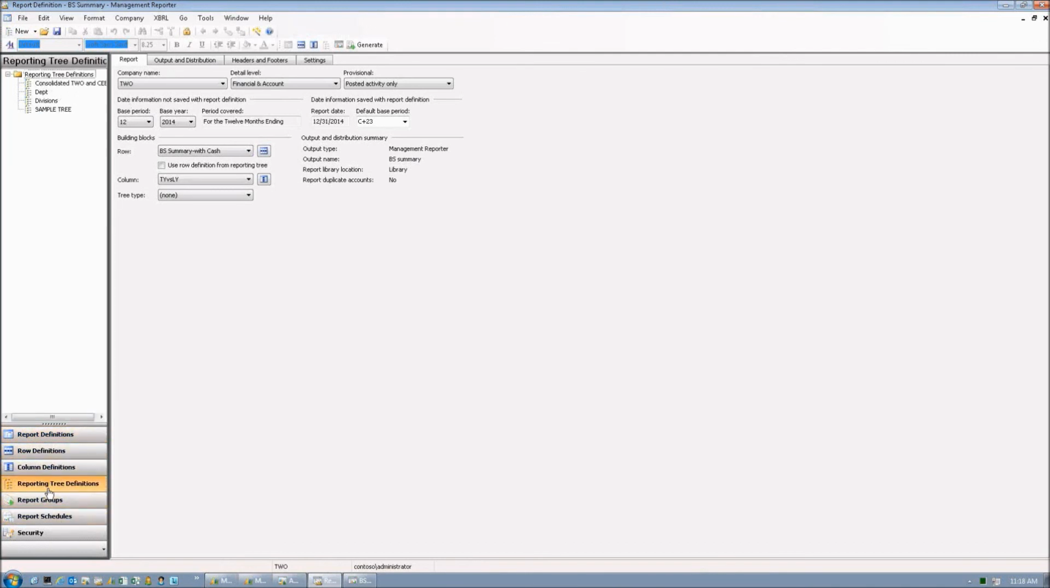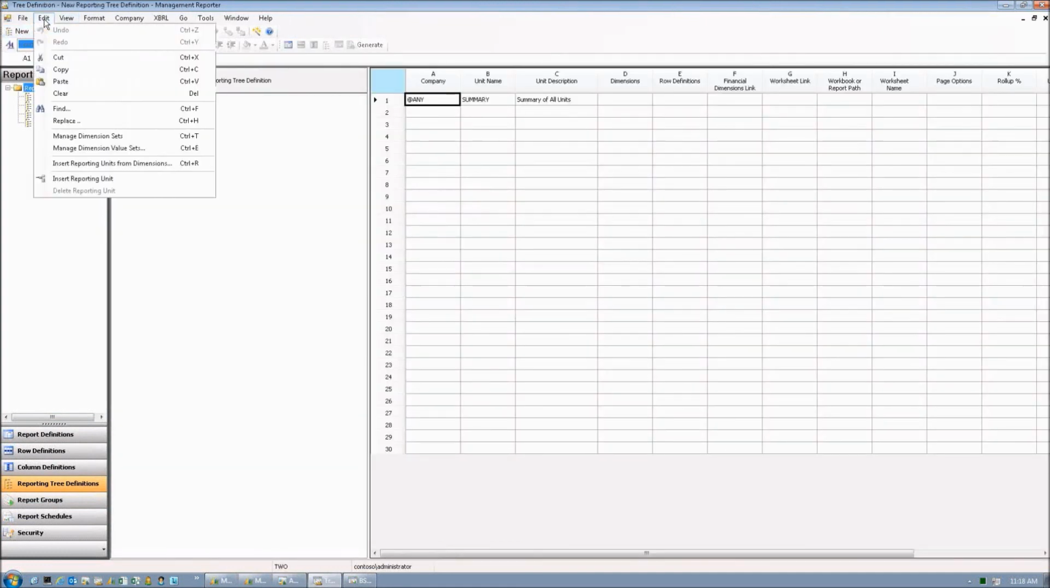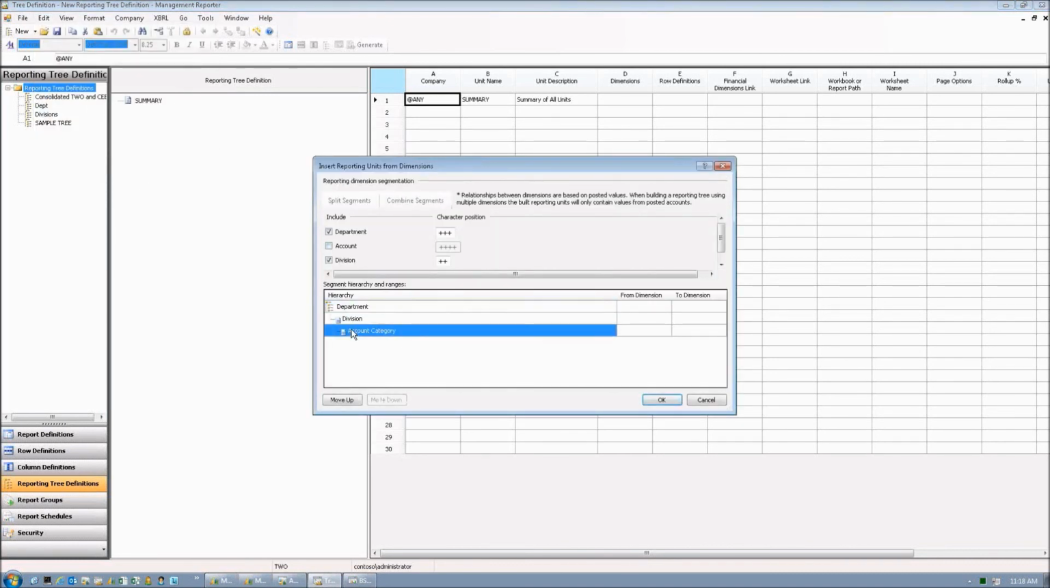Okay, it's time to do a reporting tree, and I want to make a new reporting tree with my divisions and departments. Okay, under the Edit and Management Reporter, there's always Insert Reporting Units from Dimensions, and that's this one right over here. It's also on a Control R, and you can see here you also have the ability to manage dimension sets and dimension value sets there. So in this case here, I'm going to say I don't need the account category, so that one I'm going to go ahead and take it off.